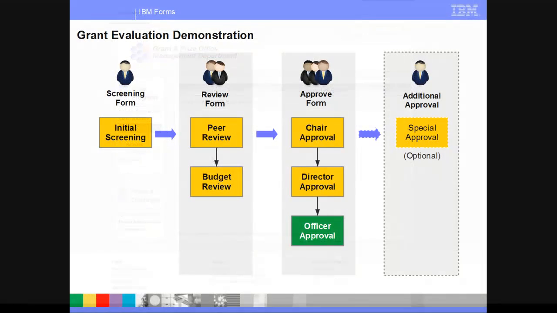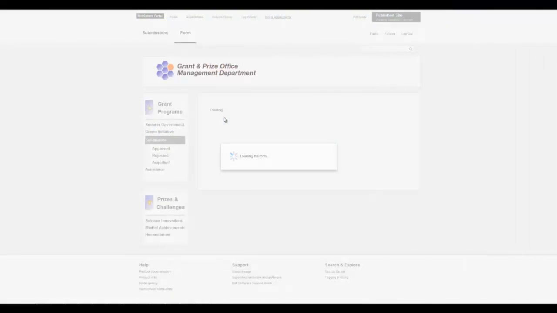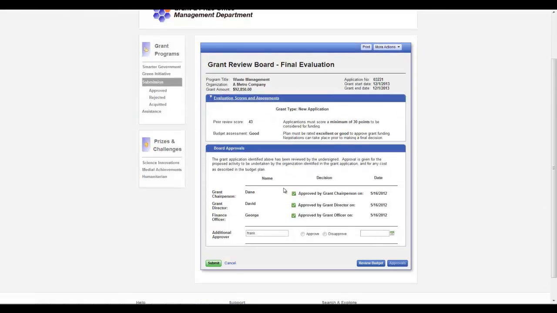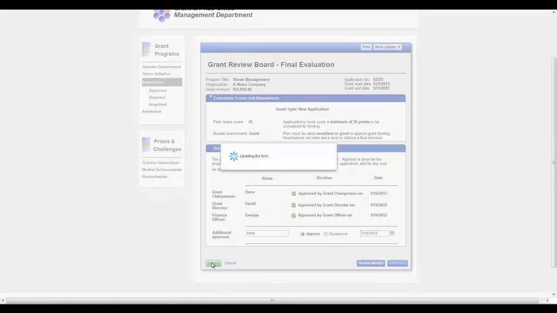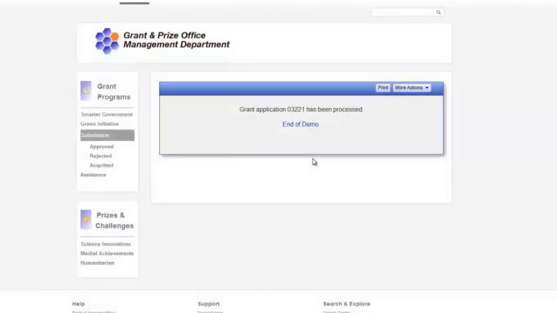Because David invited an additional specialist, Frank, to participate in this evaluation, the grant application is routed to the additional approver stage, and there will be an invitation email sent to Frank. Frank gets the email and opens up the form and reviews the details. He thinks this is a great idea, so he approves this grant application. The grant evaluation process has been finished, and the Waste Management Grant application is officially approved.